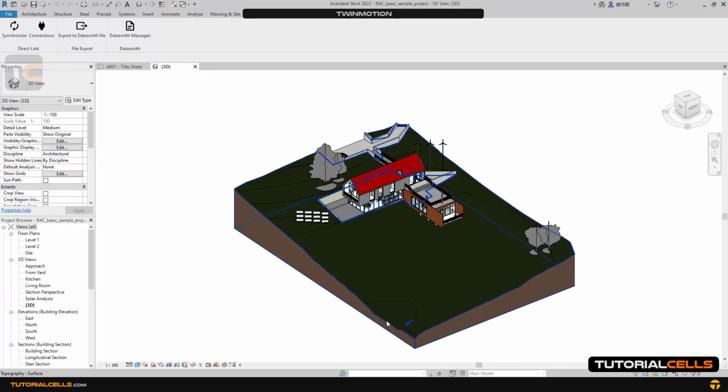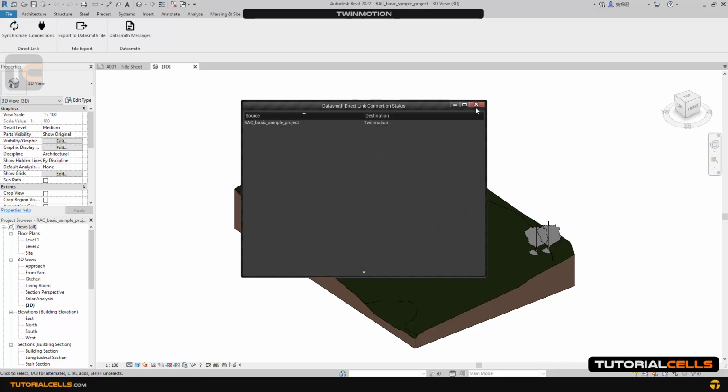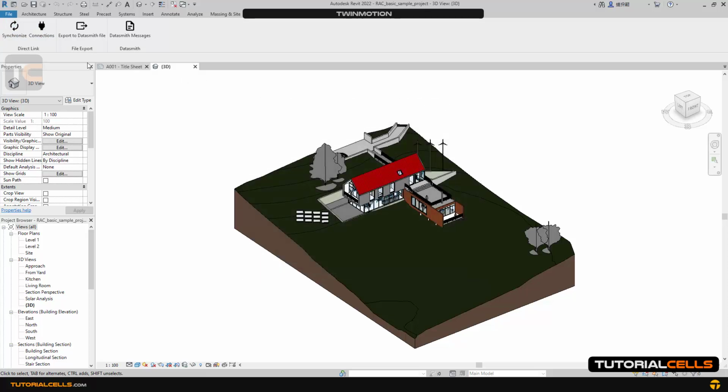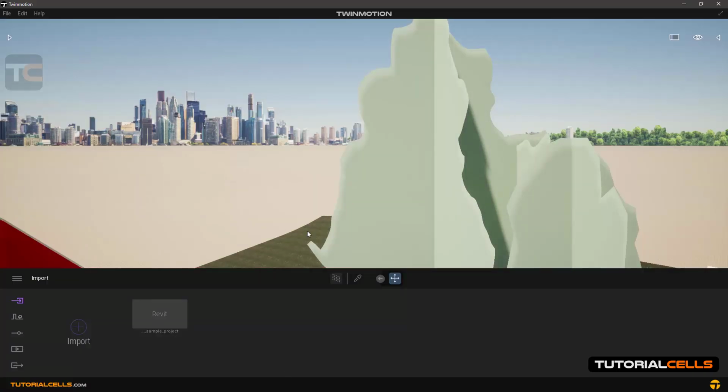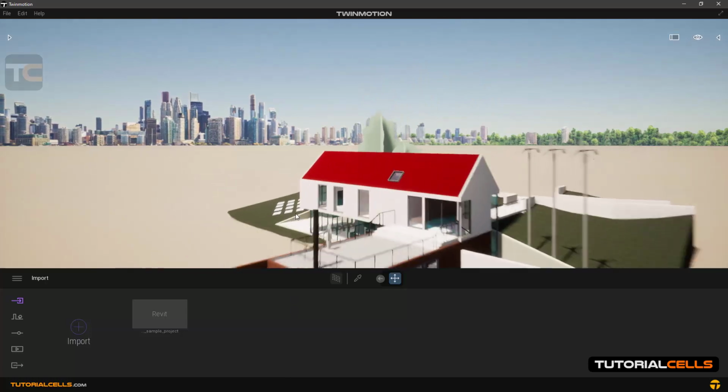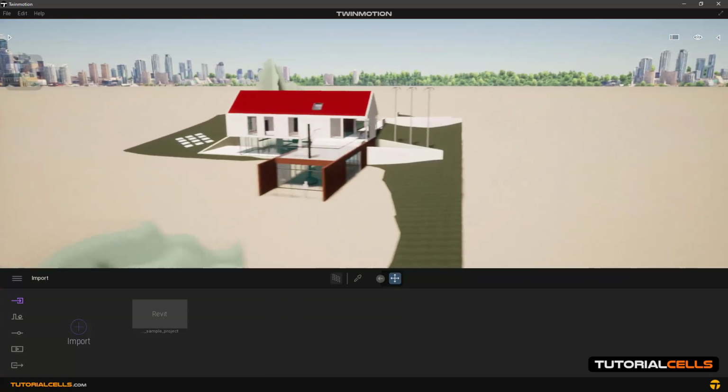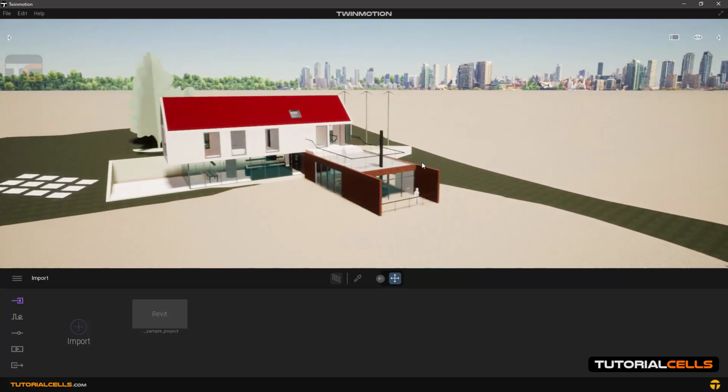Well, one step more, it has one step back to Revit, and if we click on the connection button, it will show us that the direct connection has been established. Now we have to click on synchronize to move the model from Revit to Twinmotion, and wait for exporting the Revit model. Well, we go back to Twinmotion. And as you can see, the project is imported.